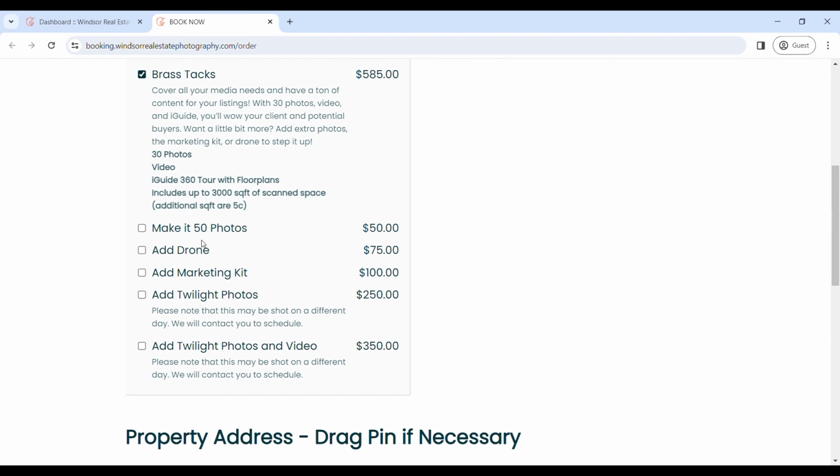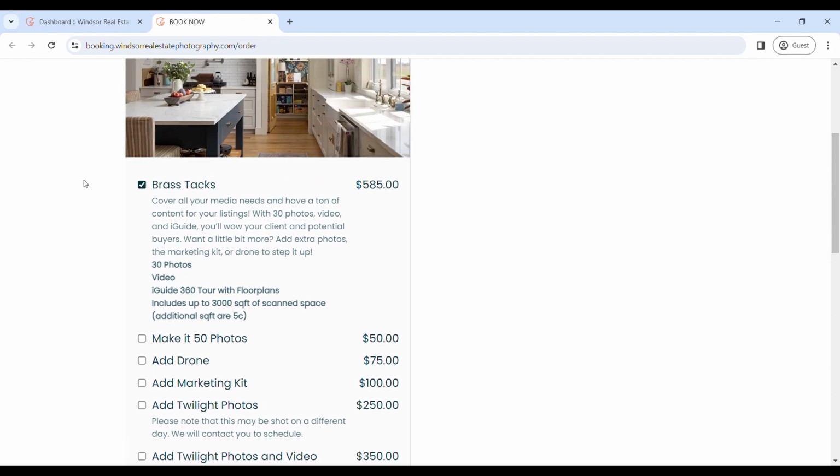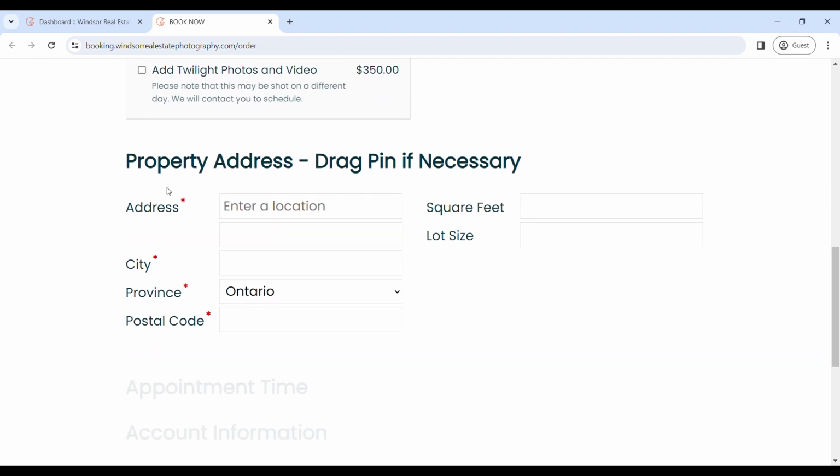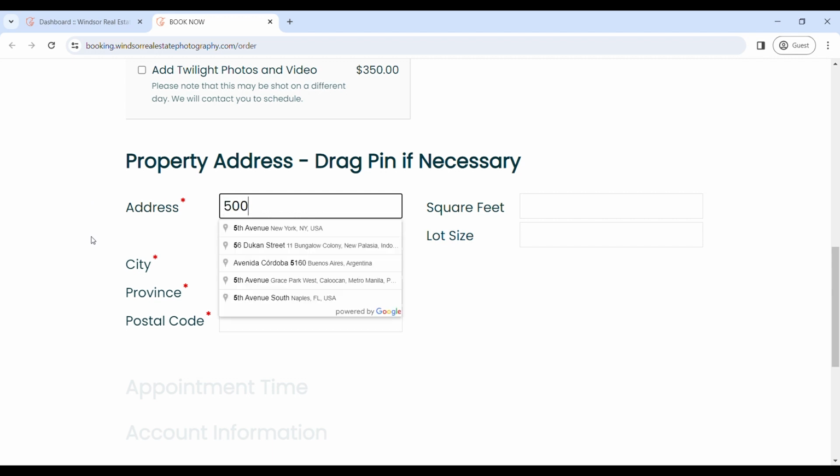Here you'll also be prompted to select any additional services that you may or may not need, including adding more photos, adding drone, adding the marketing kit, twilight photography, twilight photo and video, whichever you need. In this case, let's just go with the brass tacks. It'll then prompt you to enter an address. So in this case, let's try 500 Olette Avenue.